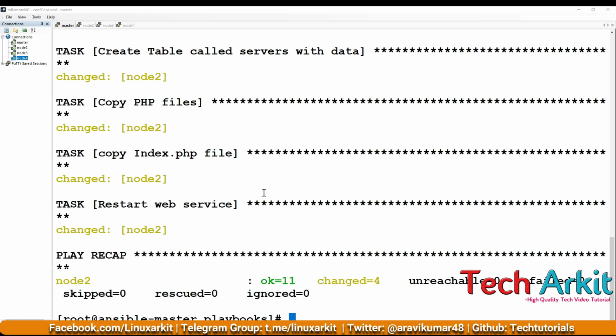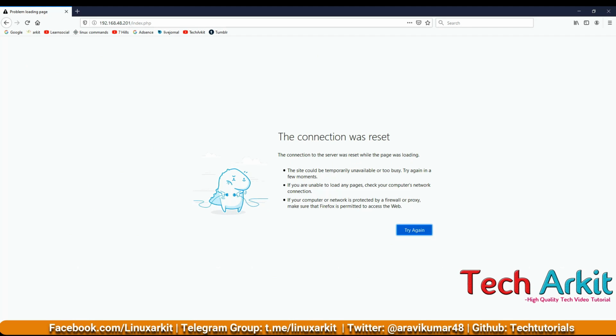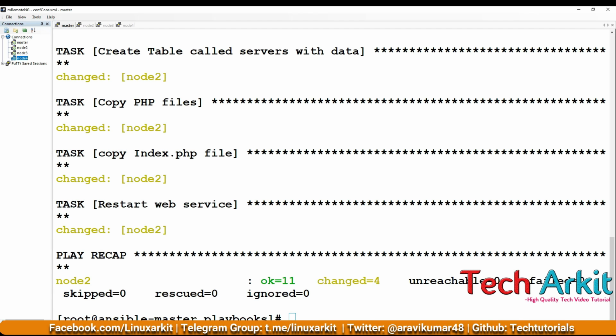So now we can see that the playbook ran successfully. Our application has been deployed on the server. Let's go here and refresh this page, whether we are getting that page or not. Maybe we will get it, sometimes we may not, because if the firewall is switched on, then we may not get it. So we have to set the firewall and SE Linux to switch off.